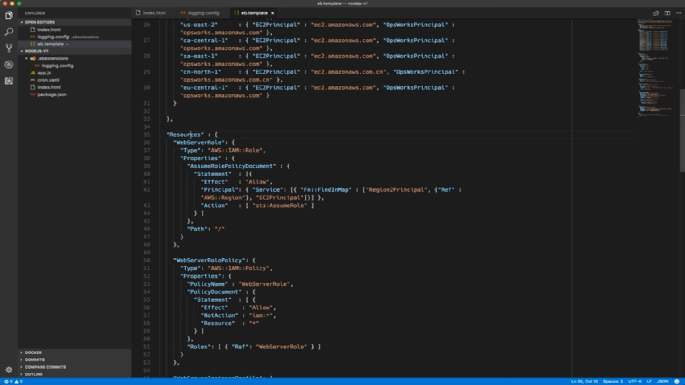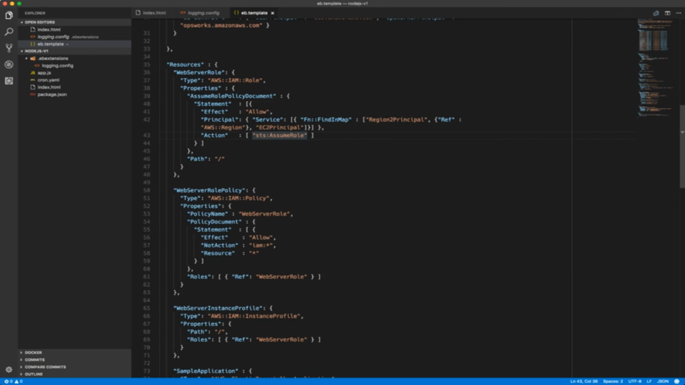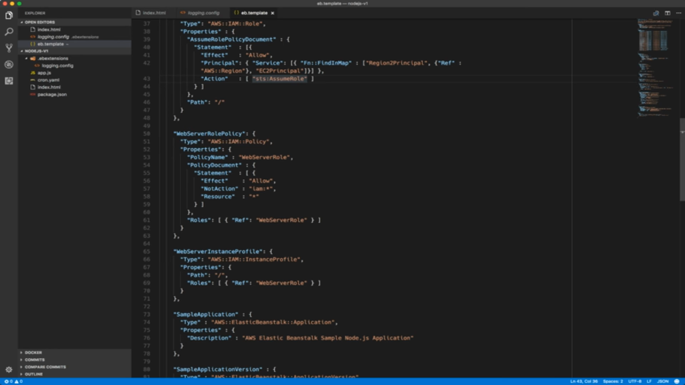Right now we can see I'm going to bring up a web server role, which is an AWS IAM role. This is the type of that resource. And I'm going to give it access to EC2 machines. Again, I'm going to create a new policy, and that policy name is going to be web server role. And I'm going to give it access to these specific roles, as you can see.